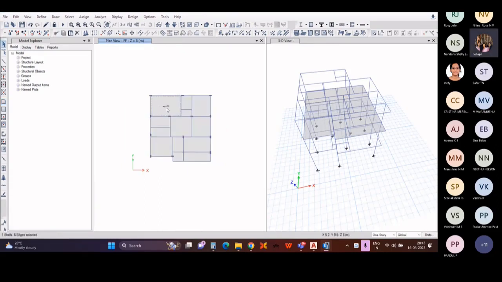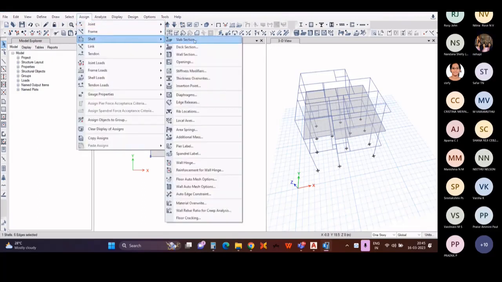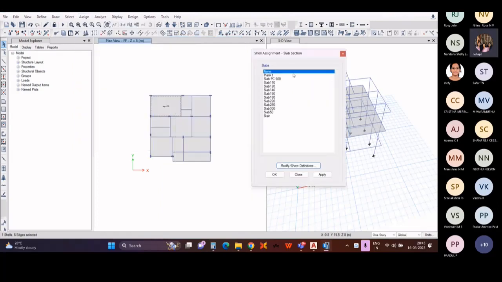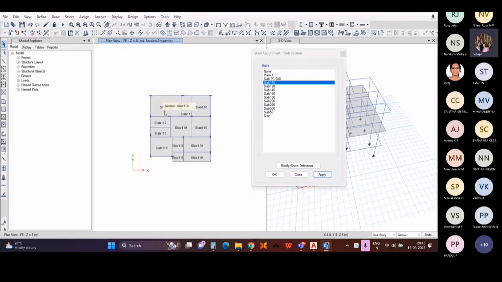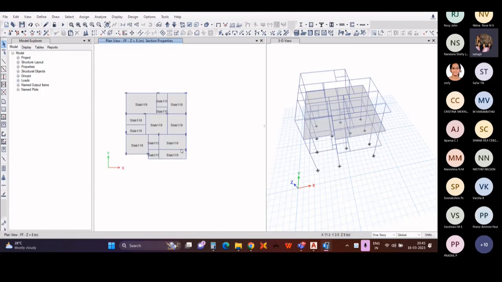Okay, this is a deck slab, so I need to change the property. In order to change this property of the deck slab, I'll be selecting that slab and going to Assign, then Shell, Slab Sections, and I can select the slab which I need. Slab 110 is the slab which I need, so I'll select that and click Apply. Now every slab has changed to slab 110.